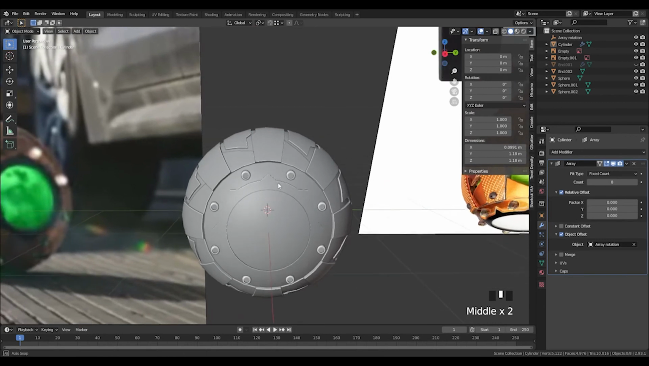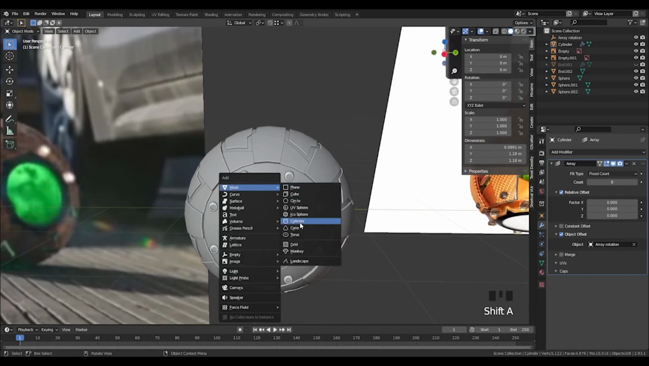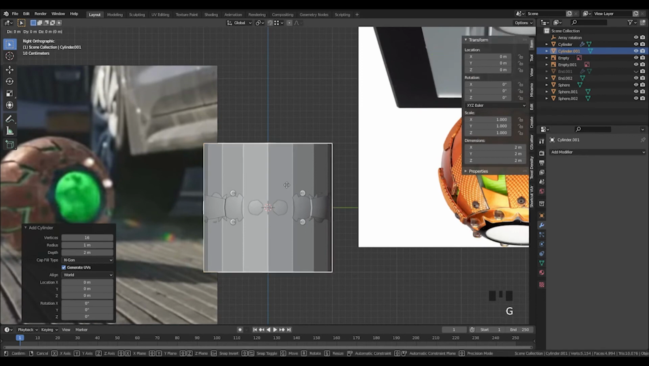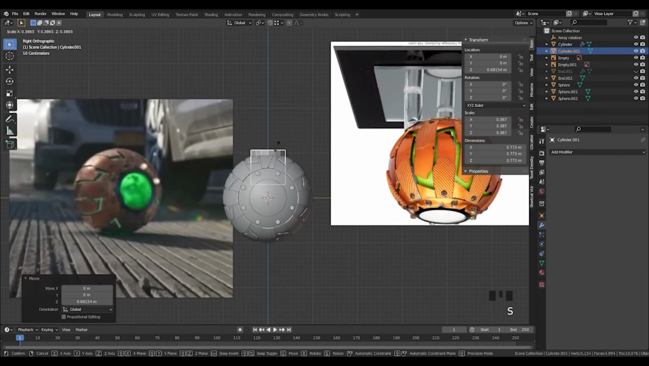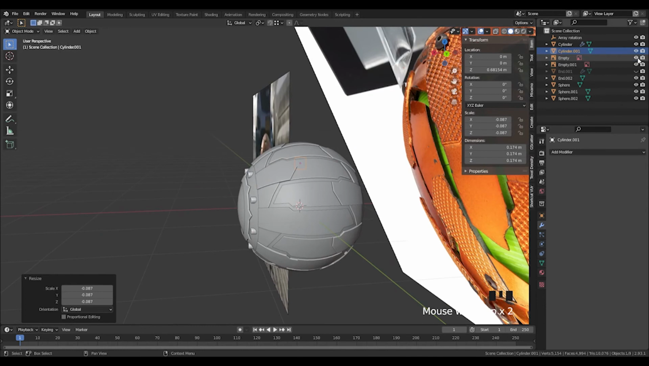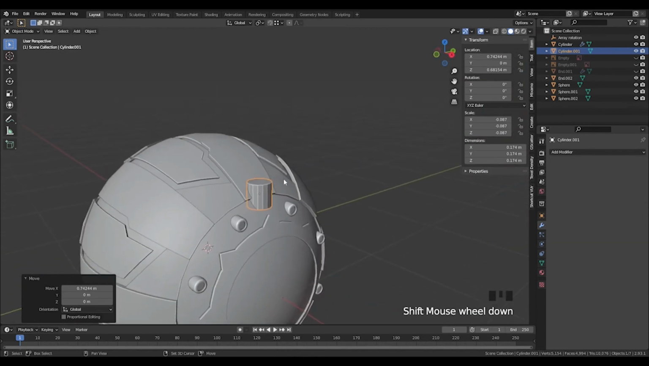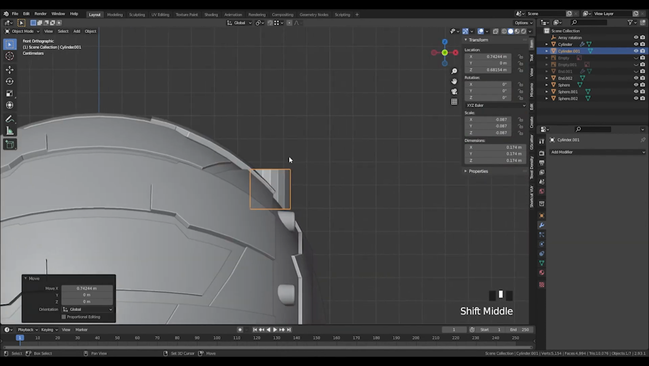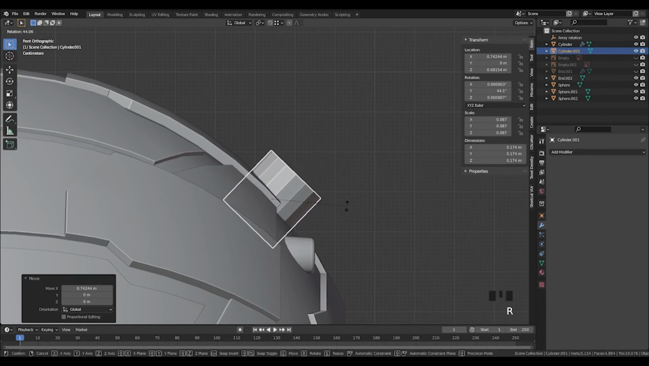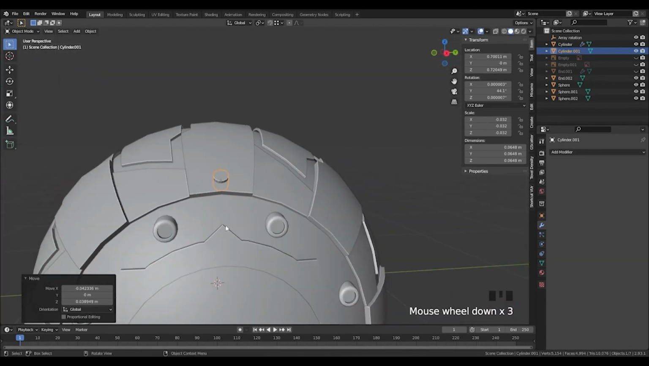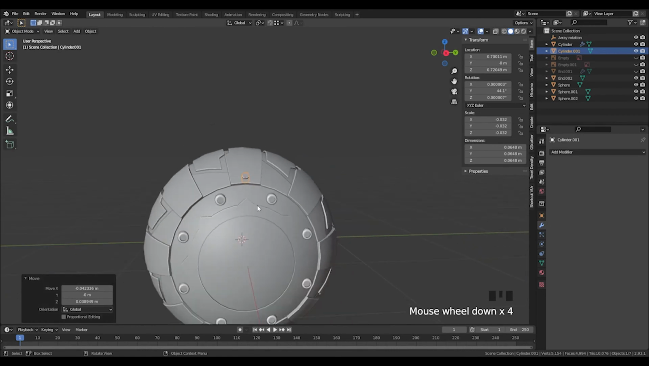So pretty much the same way we've done this section. We'll add a cylinder, 16. That's good. Into front view. Let's bring it up. Scale it right down. Let's just get rid of them for a minute. So we want to roughly match the curve here. Because we've only moved it up, it should already be in the center.